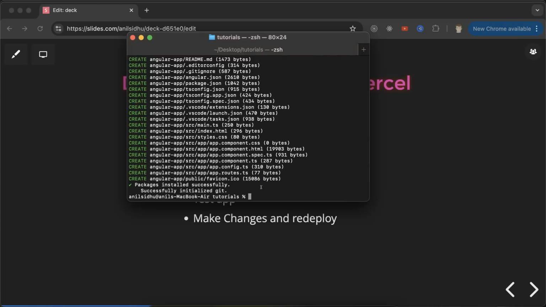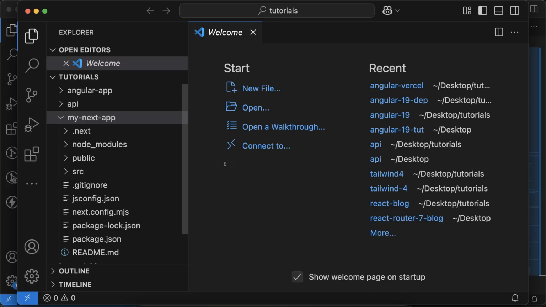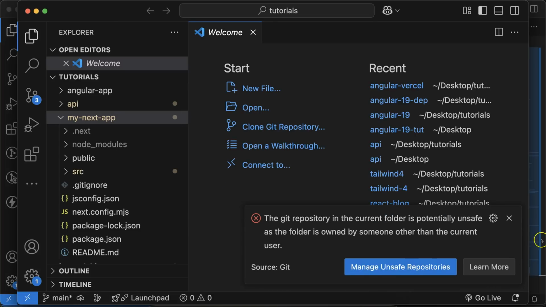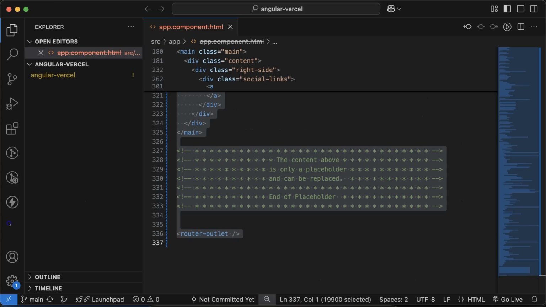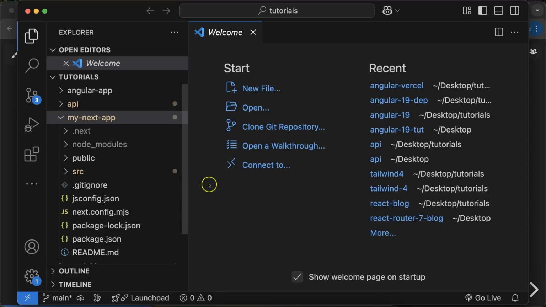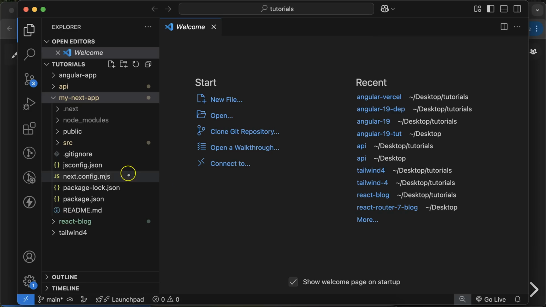And after that, you can open it in VS Code. For that, simply run the code dot command. And here you can see that this is perfectly visible. So let me delete the previous one. And if you want to check the versions and all, you can check everything in the package.json.